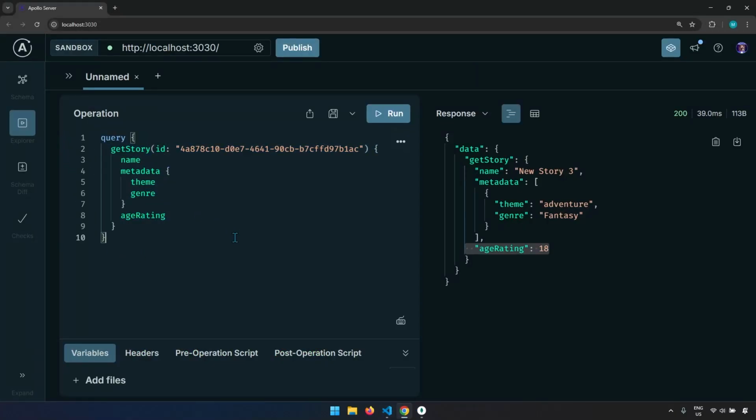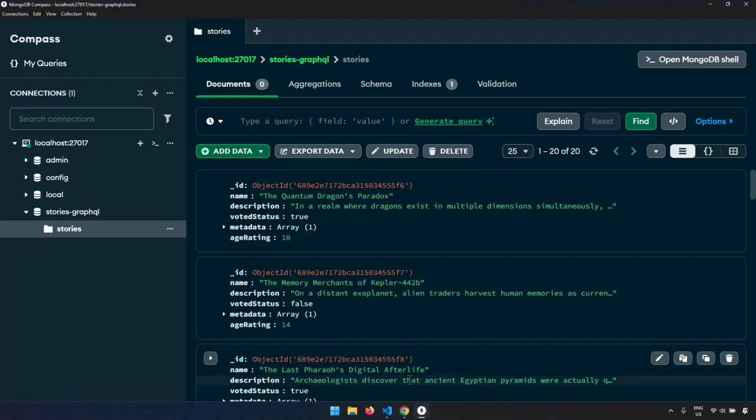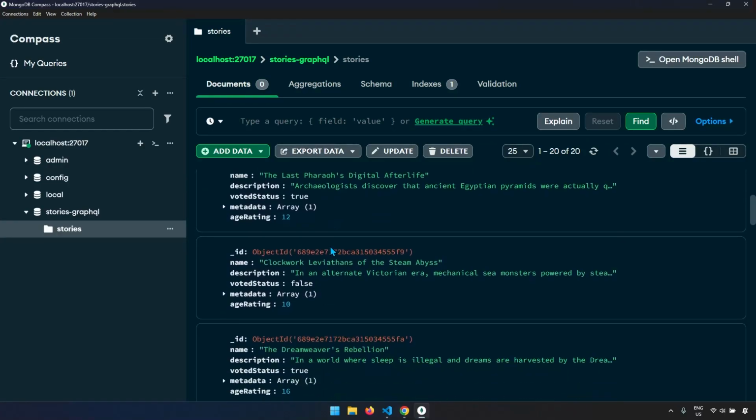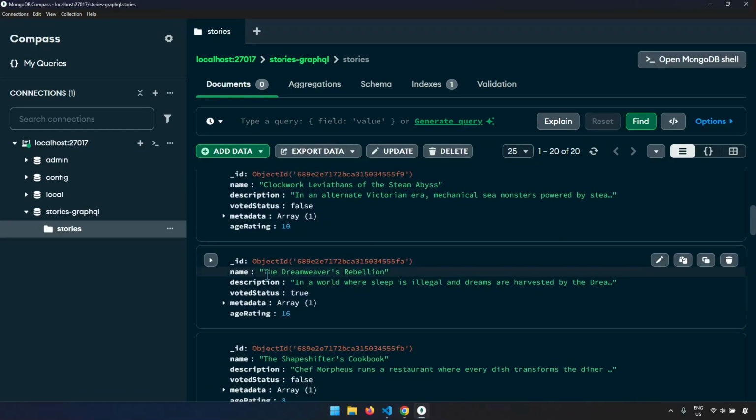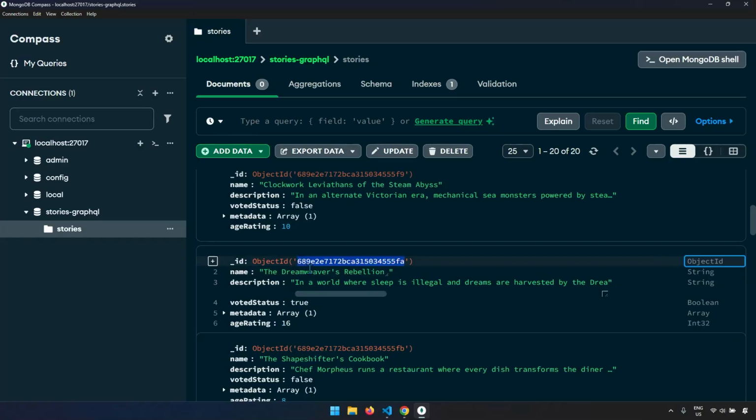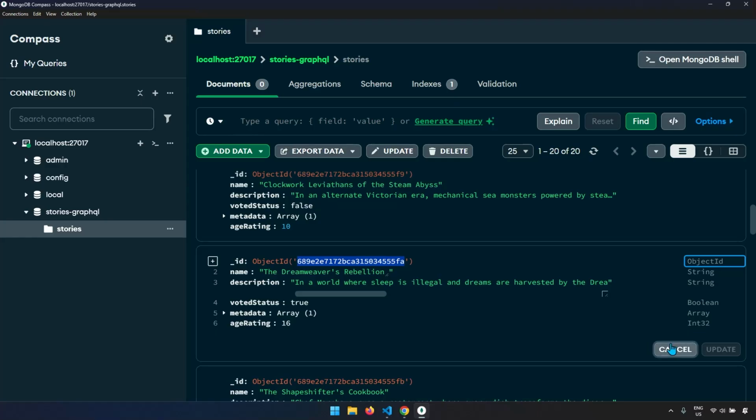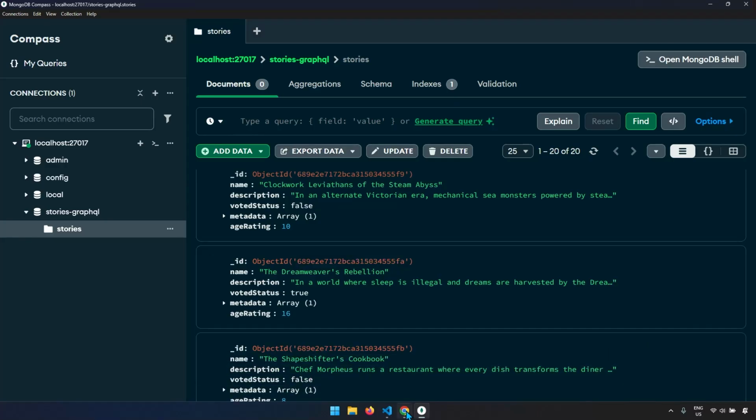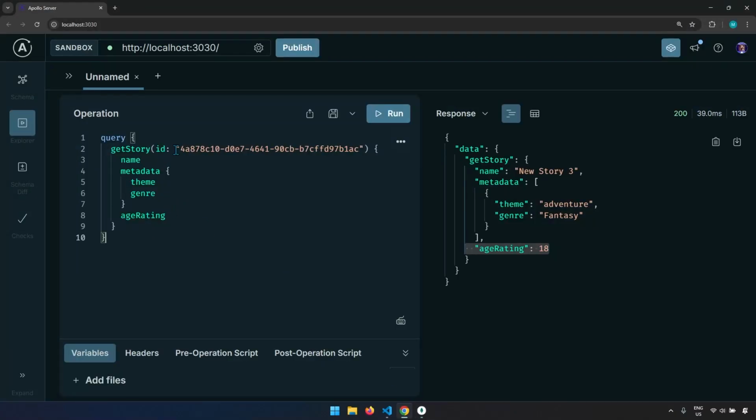So I want to get a story. What is the story ID? Well, I need to specify. Let's say the Dreamweaver's Rebellion. I'm going to select, I'm going to copy this entire thing. Click cancel. Come into my Apollo server. So let's paste that in here.